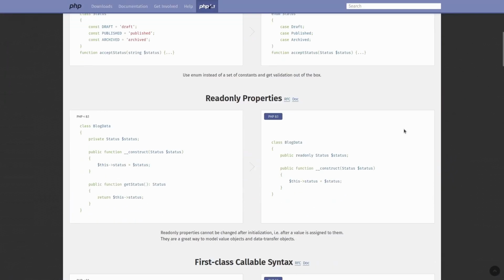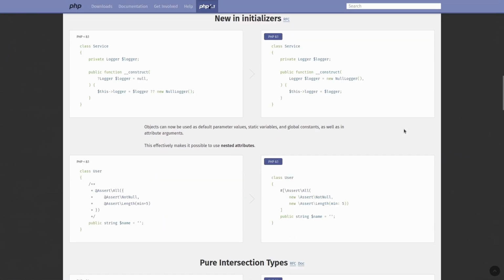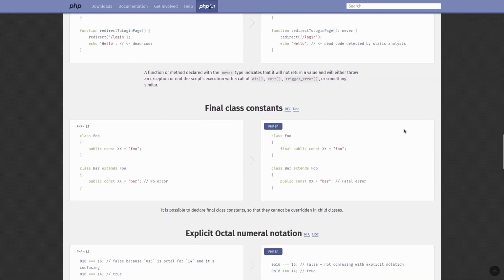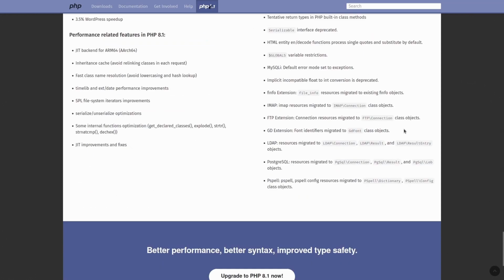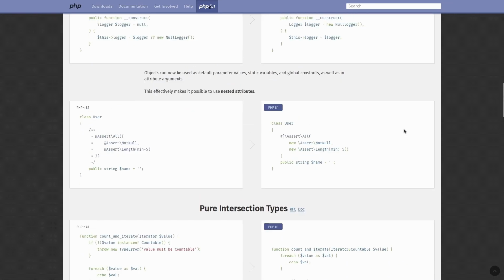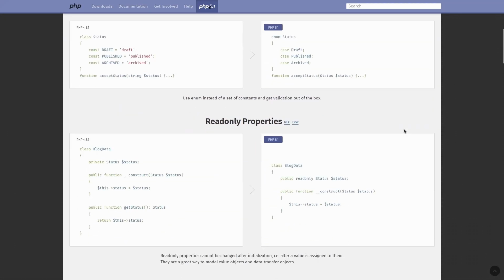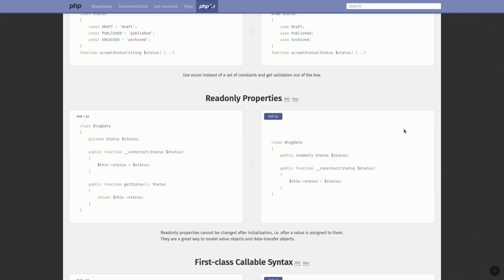PHP 8 brings many new features to the table, proving doubters it can keep up with the times and defend its position in the area of web development. I have in mind to do a showcase of all of them in the near future, but in this shorter video I just wanted to talk about something introduced in 8.1 and 8.2, which is read-only properties and classes.